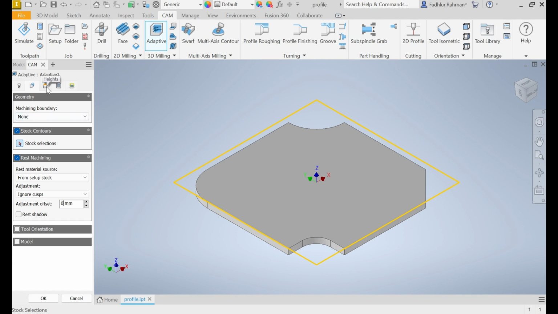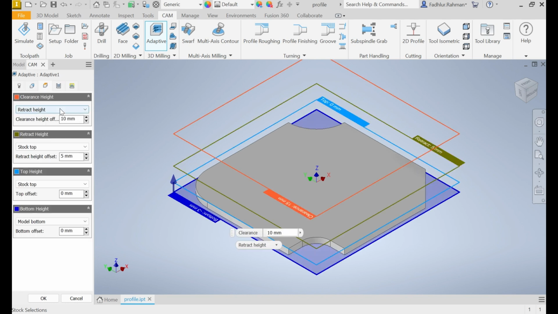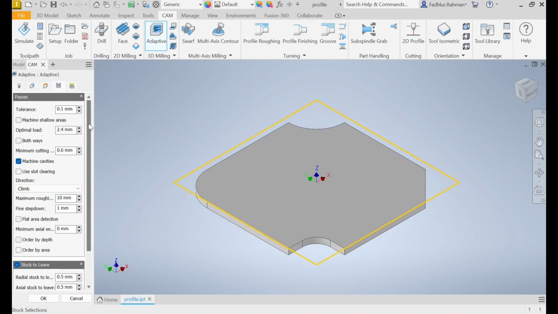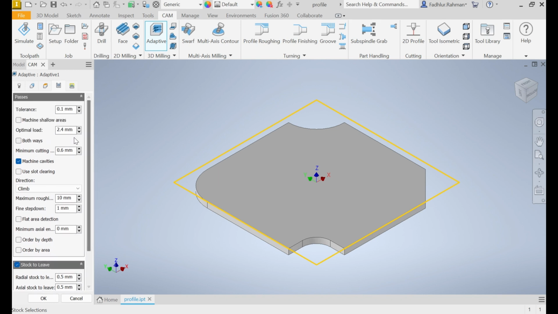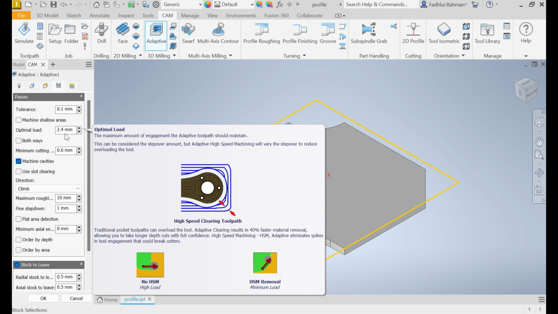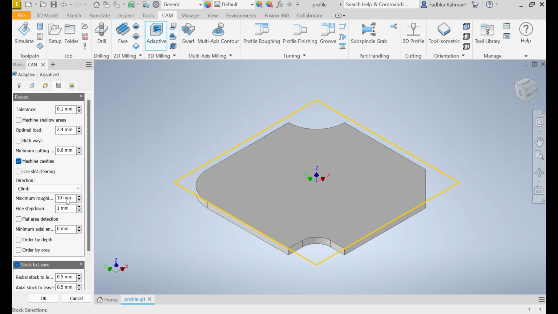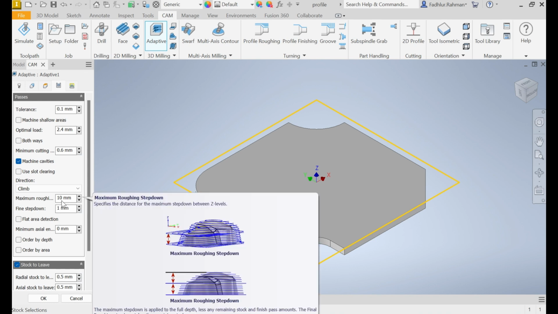Under the Heights and Passes tabs, review the default settings. You can adjust step down, step over, and fine-tune the entry method based on your part and material. Now go to the Passes tab. This section defines how the tool engages with the material during the operation. Normally, I review and fine-tune parameters like step over, step down, and entry methods, especially when machining parts with critical features. However, since this is a simple tutorial part, I'm only adjusting the step down to suit the roughing process.